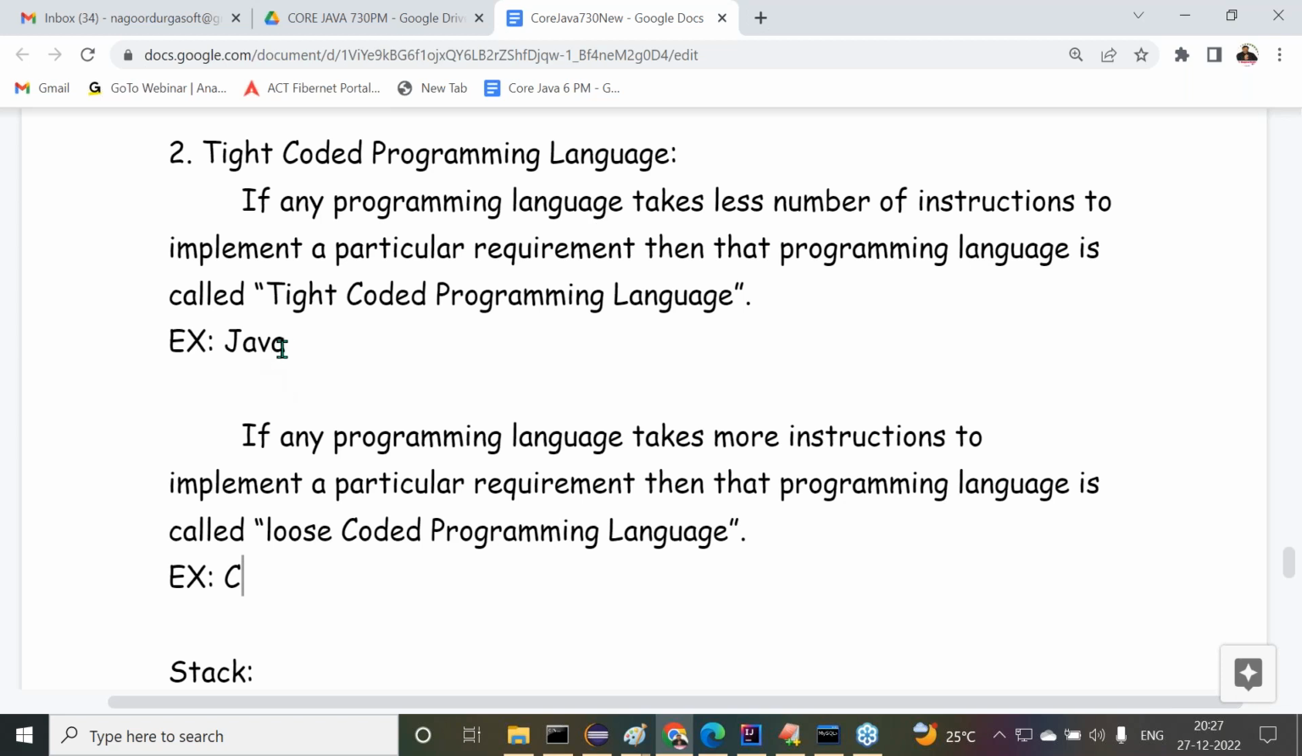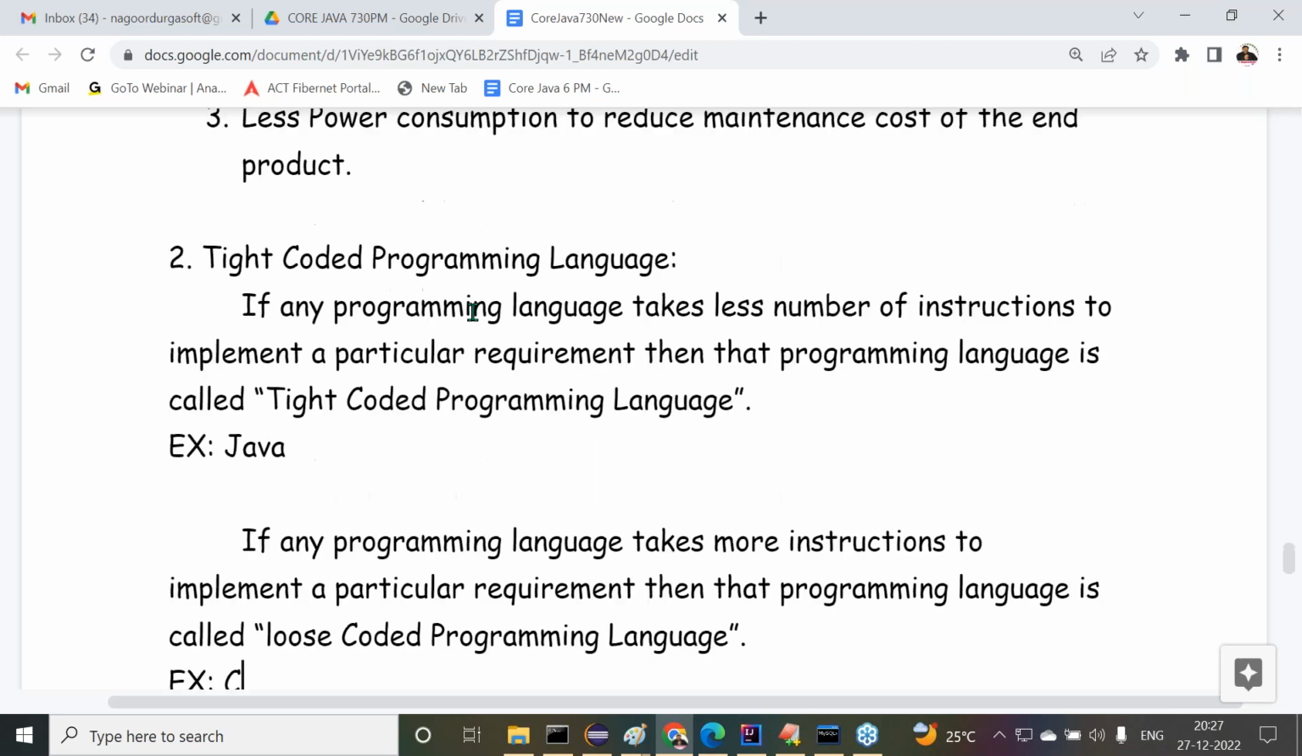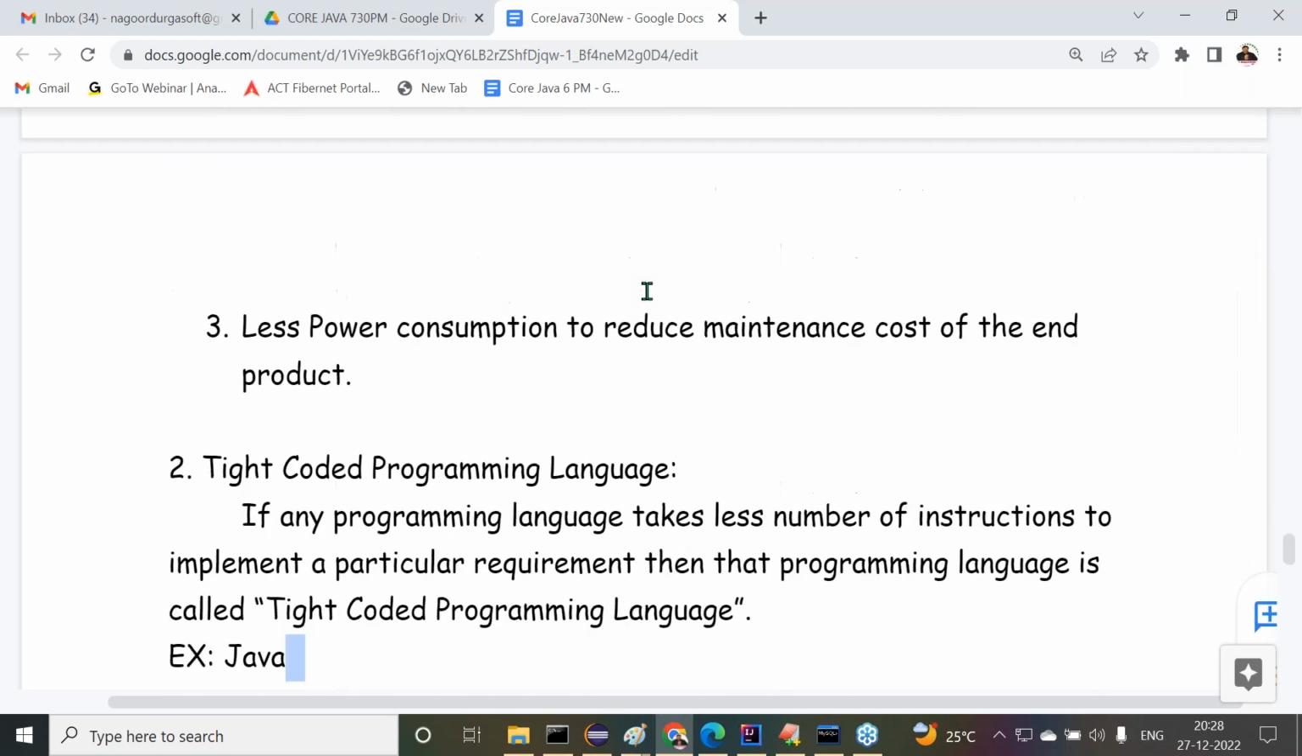So Sun Microsystems wants to prepare a new programming language. It should be a tight coded programming language. That means within less number of instructions we are going to prepare it. That means the total application requirement is going to be achieved within less number of instructions. Are all of you getting my point or not? This is clearly the point I'm telling you about tight coded. That's okay, guys. Next one.